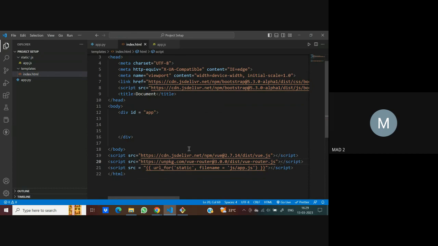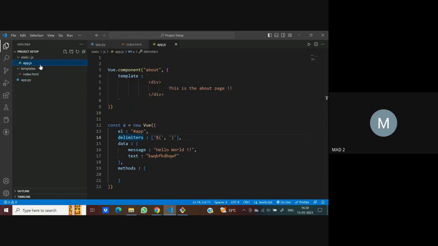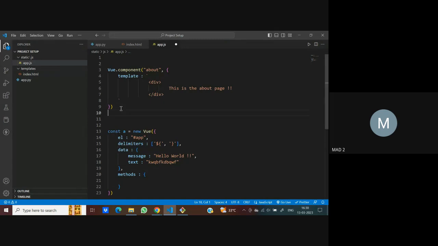View router is done. Now what I would do is I would go to my app.js file, and here I would create an object for my view router.